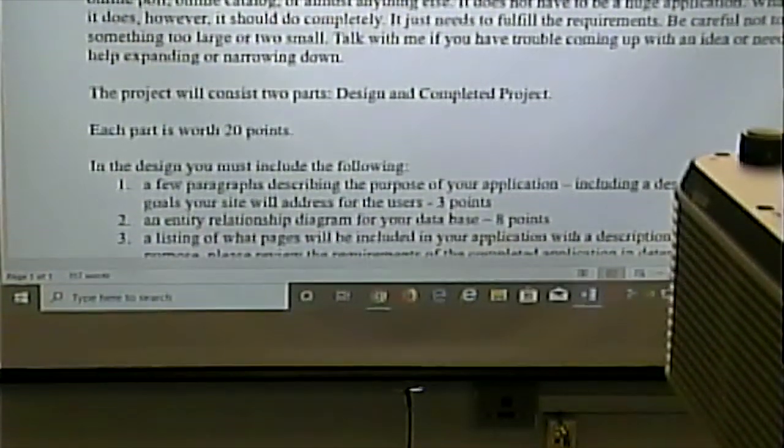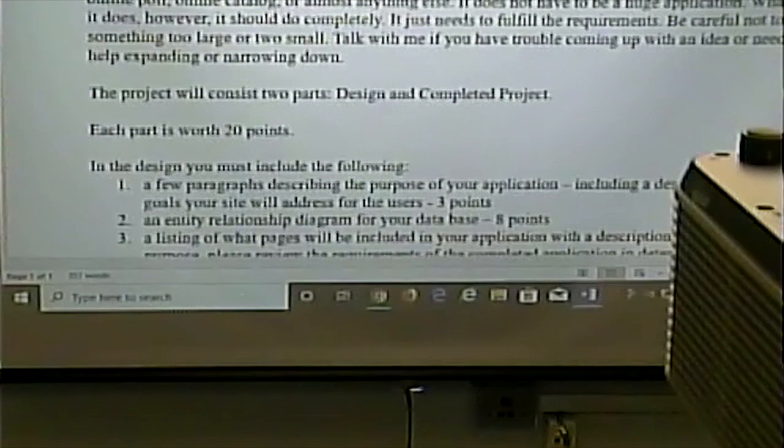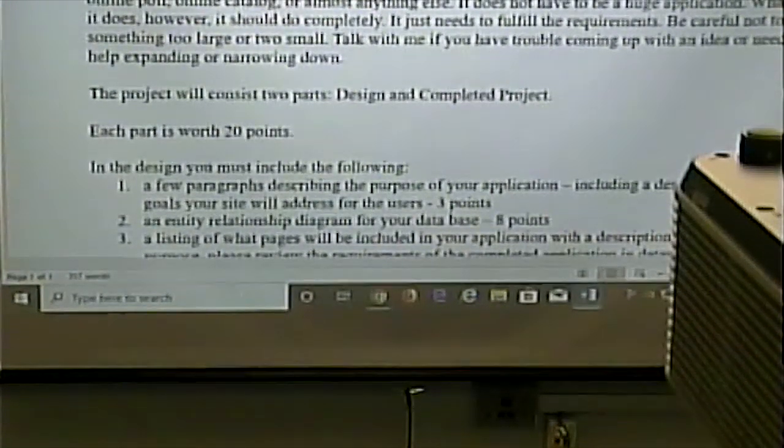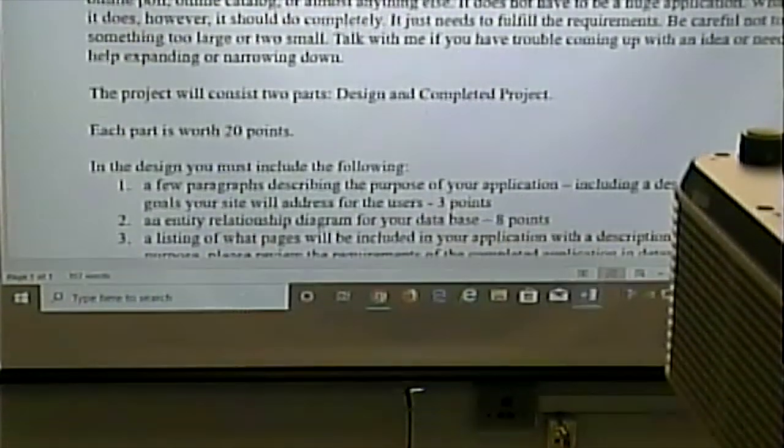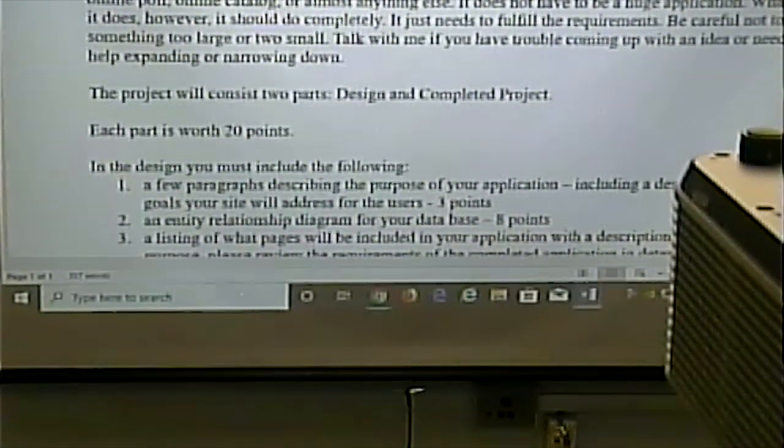You'll come up with an entity relationship diagram for the database. We've done a few entity relationship diagrams, so hopefully you're clear on what's contained in those. That is worth a big part of the design. All right? And that's why I talk about the database for the project now, because we spent some time talking about designing databases. So hopefully that notion is fresh on your mind.